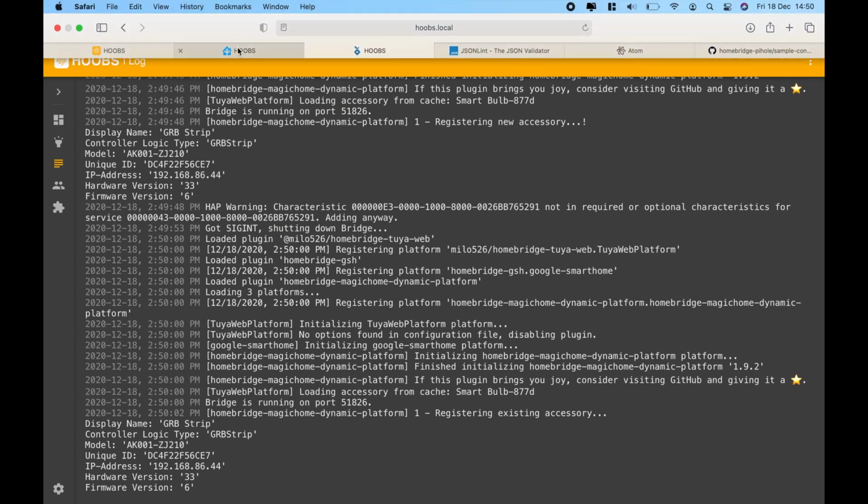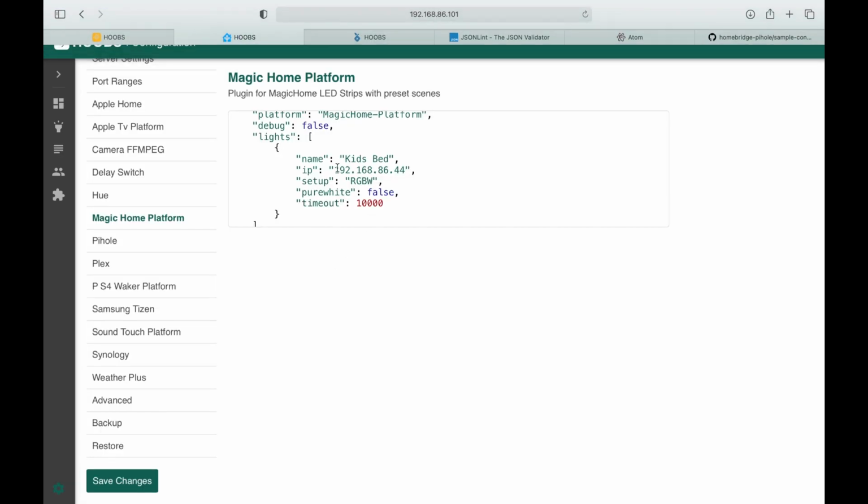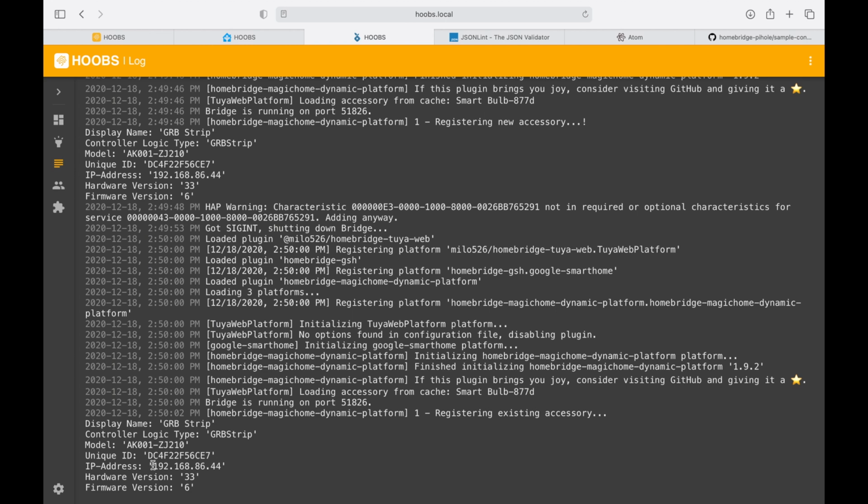If I go to my other HOOBS instance, this was configured manually, and you can see it has picked up everything over here automatically. So basically the plugin has done everything for me, and this is very good. It saves a lot of time.